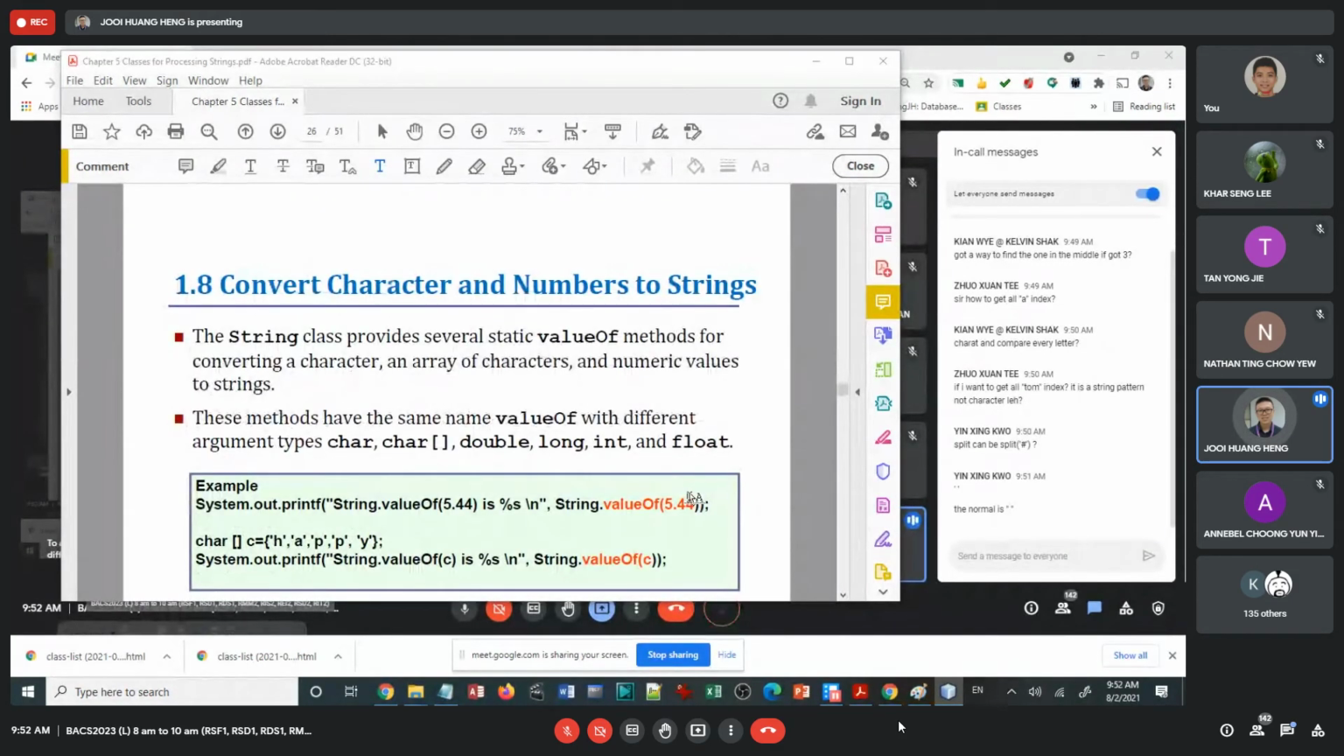Okay, now we go to the converts. The character and number to string. Okay, this is valueOf lah. So valueOf method, it converts everything to a string. So you can see now this one is a value 5.44. Then they convert it to the string. valueOf you convert to string. The number convert to string. Okay, so in this case, they convert this char array to the string. So valueOf got many versions. They can convert everything to a string.